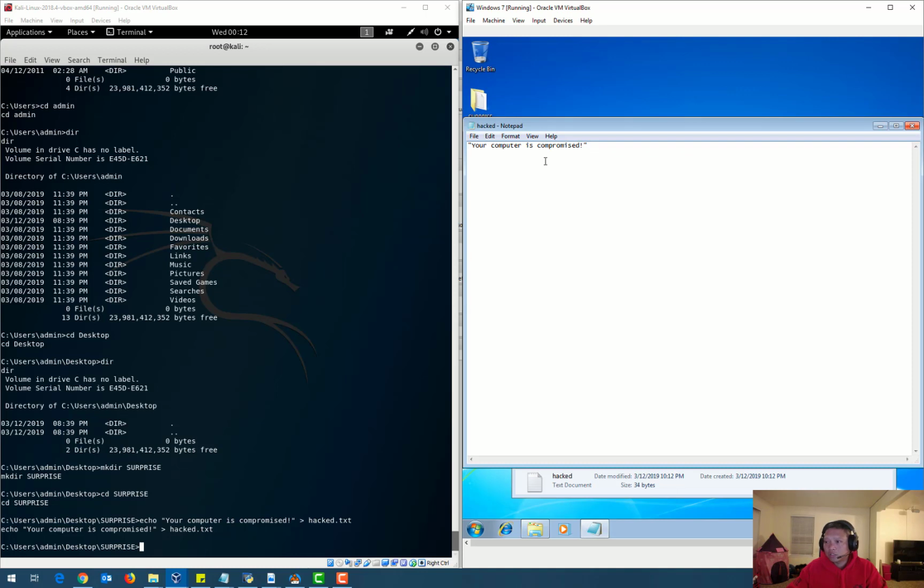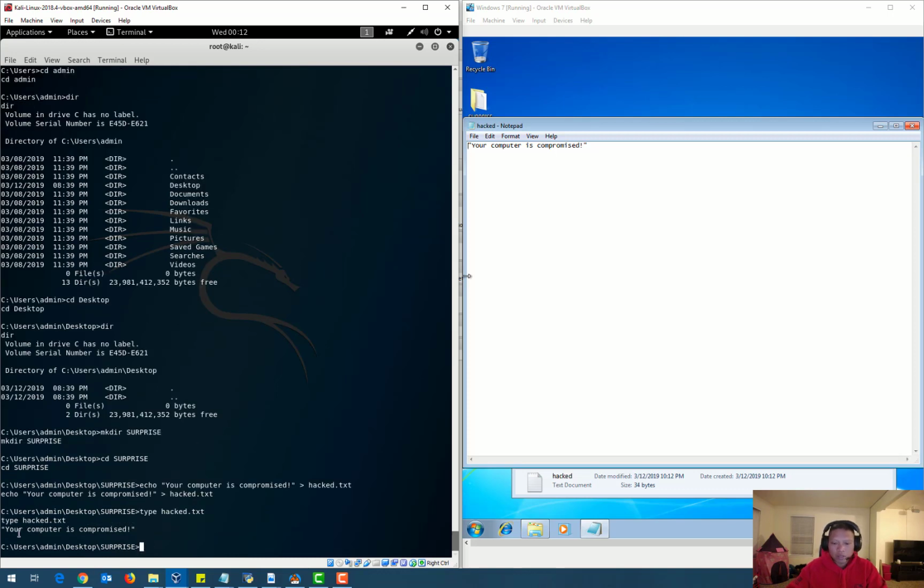Just to check that it's the same message, let's go back to our Kali terminal and type hack.txt, and right there, that's the message inside the file hack.txt.